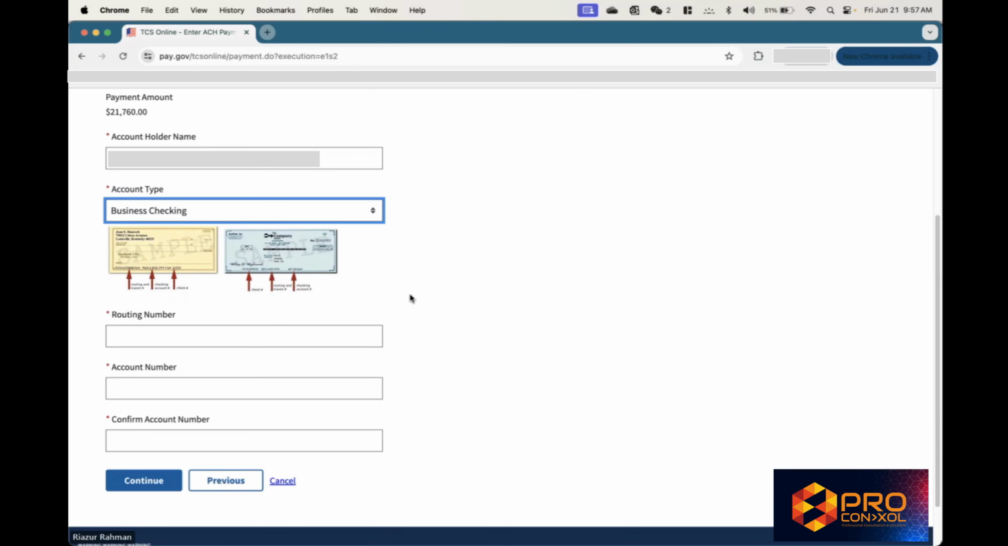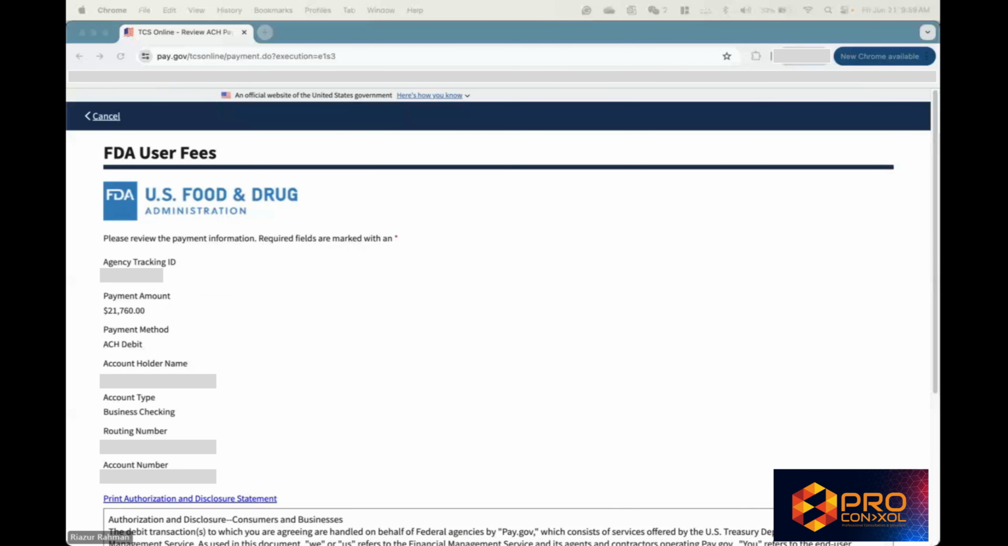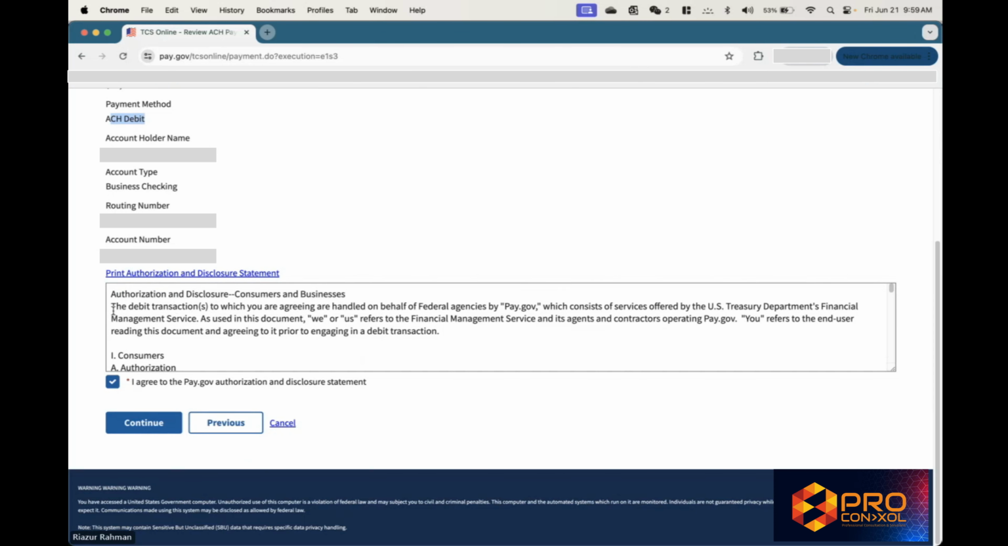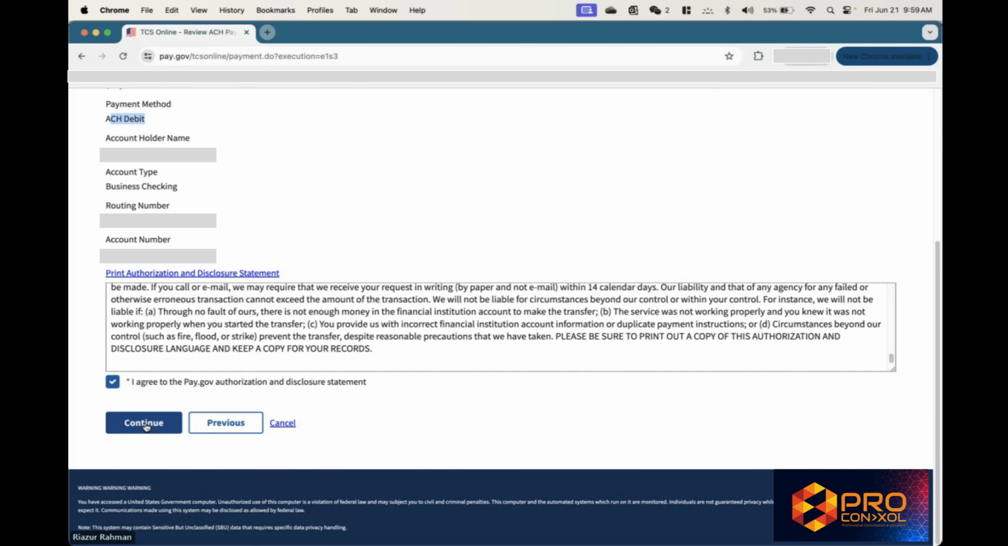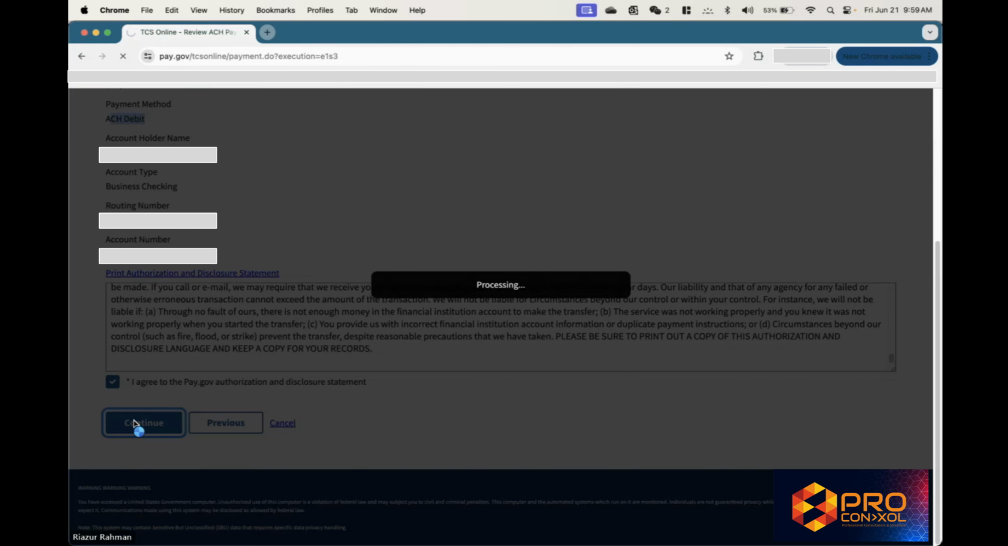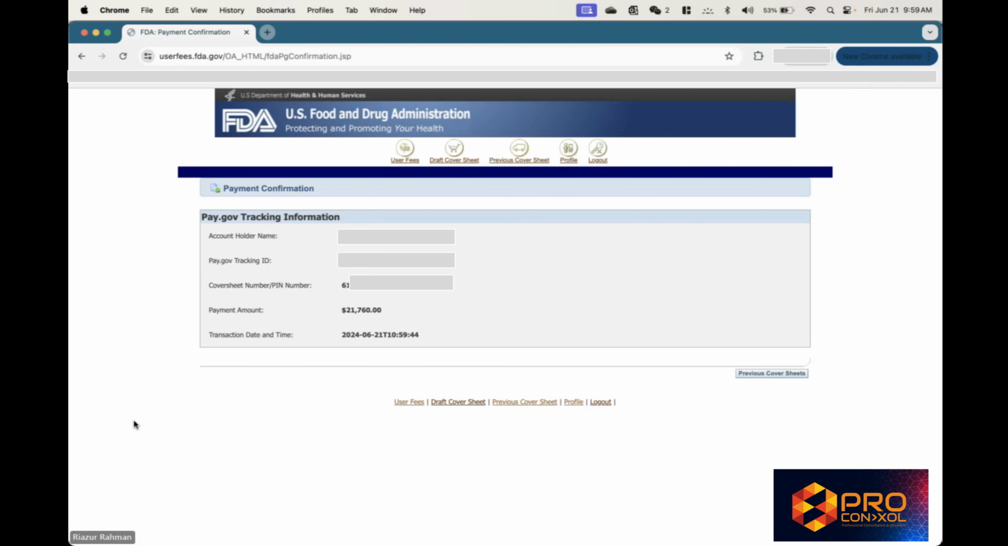Here we will provide the banking information, whether it's a credit card or ACH account, and click Continue button. Verify all the payment information, scroll all the way to the bottom, and check the box I agree to authorize and disclosure statement, and then click Continue. This screen shows our payment has been successfully submitted as we have received PIN number.